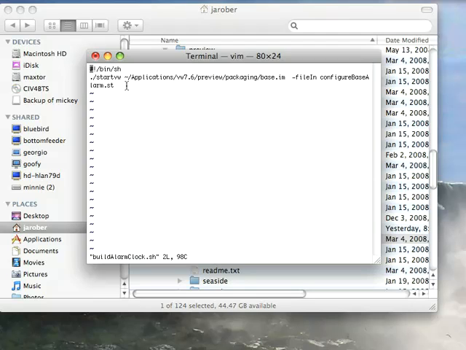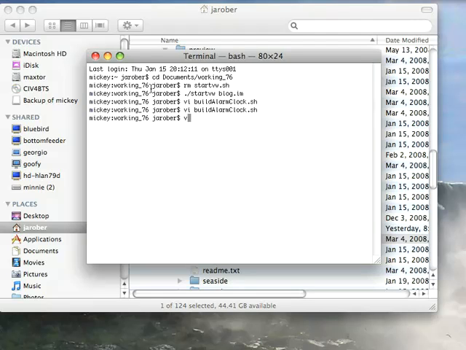What I've done is I've changed my little build script so that instead of starting visual.im, I start base.im from this directory here. And then I do a file in on configure base alarm.st. So let's take a look at that file.